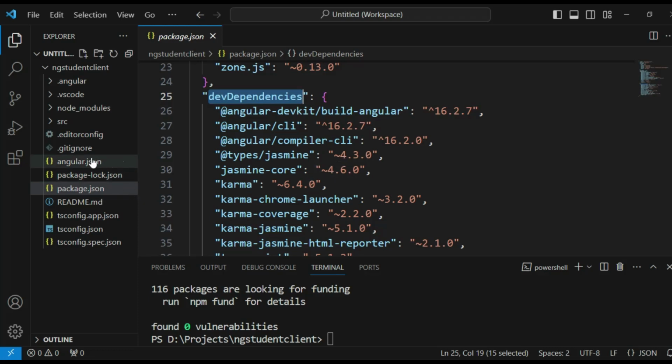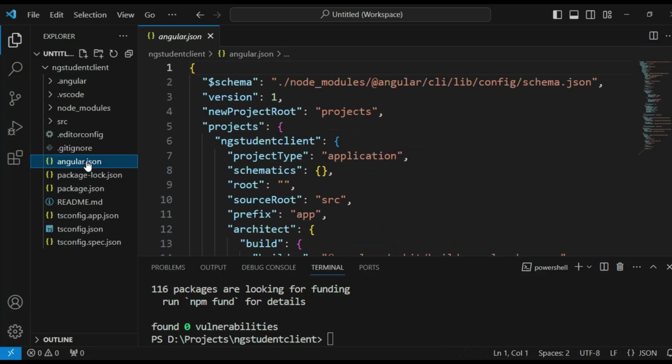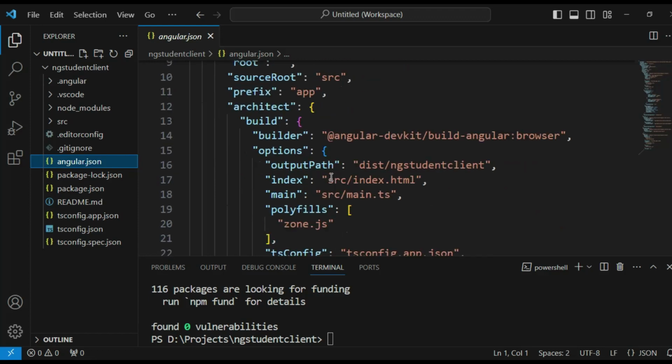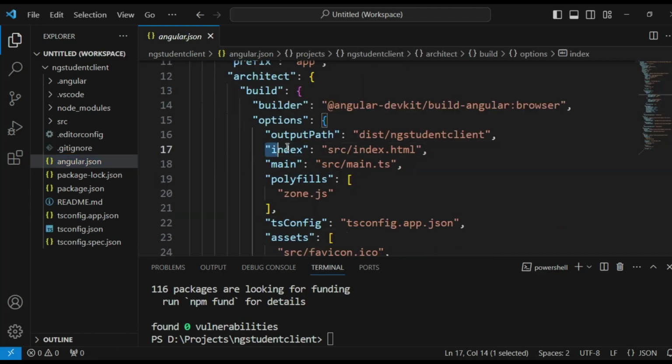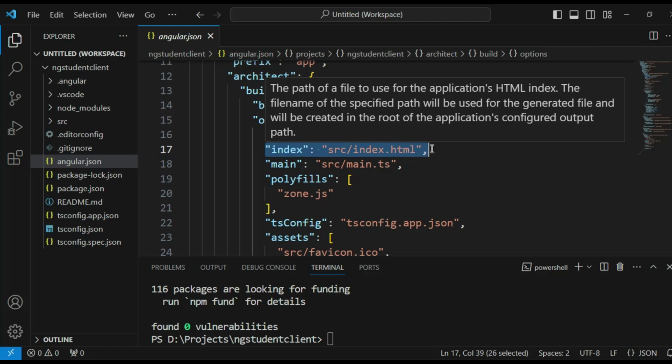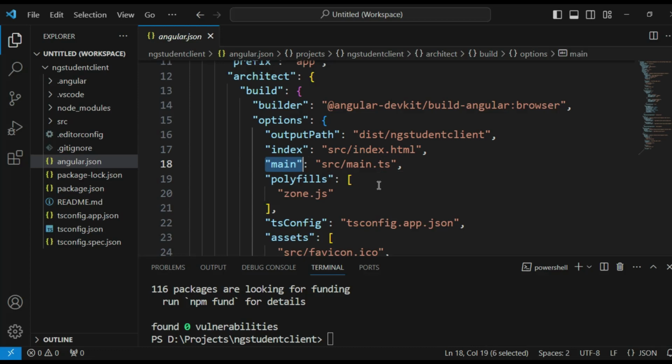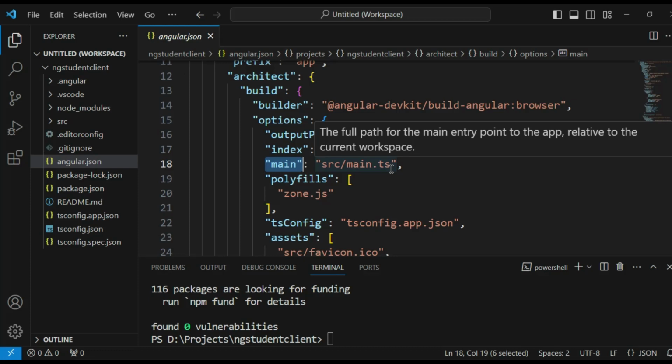Now another important file is angular.json. This file has all the configurations that belong to our project. See here, this is the index, which is our starting HTML. Then this is the main, which is the entry point for our application, that is main.ts. For many programming languages we have a main method. Likewise, main.ts is the entry point for our project.